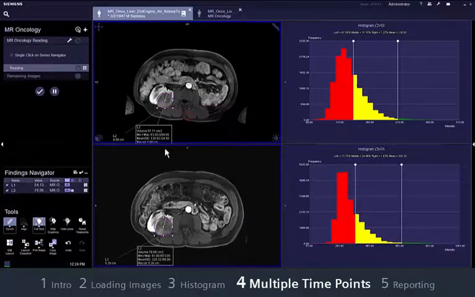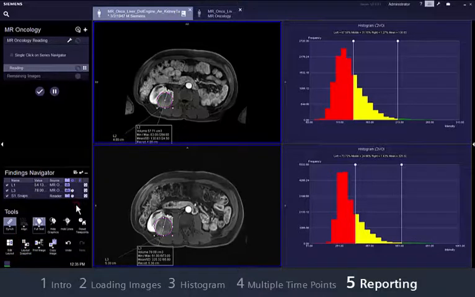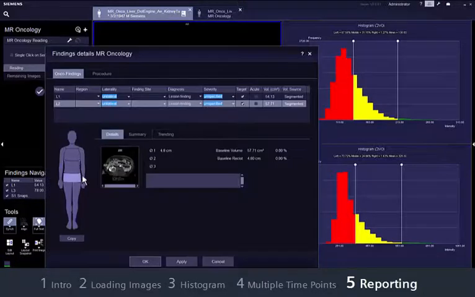The prior finding is removed from the Findings Navigator, as it is now related to the current finding. If necessary, create a snapshot of the layout to have the histograms with images in the report. In the Interactive Findings dialog, open the Findings Details and select the Trending tab. The tracked findings are displayed in a trending diagram.